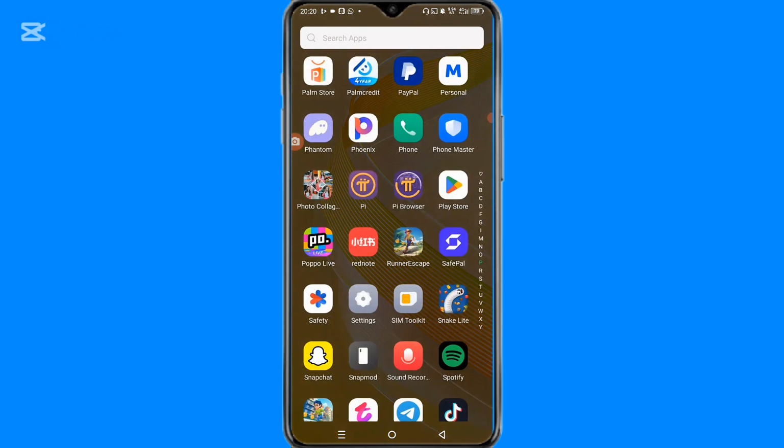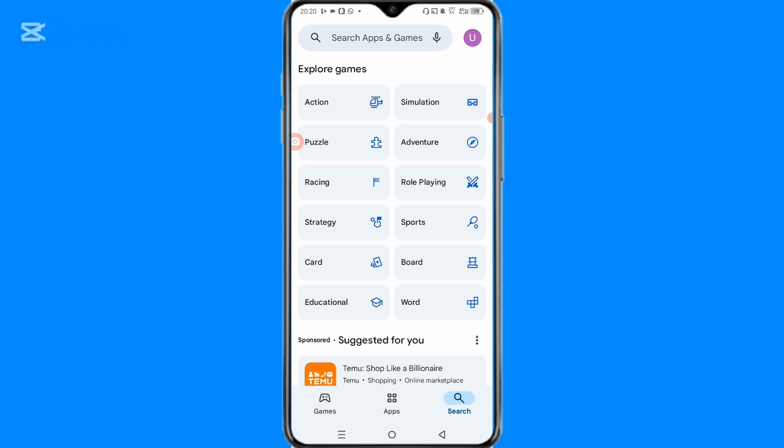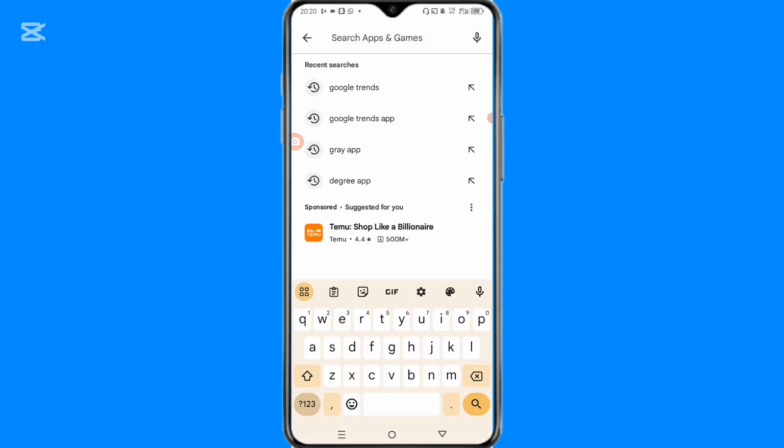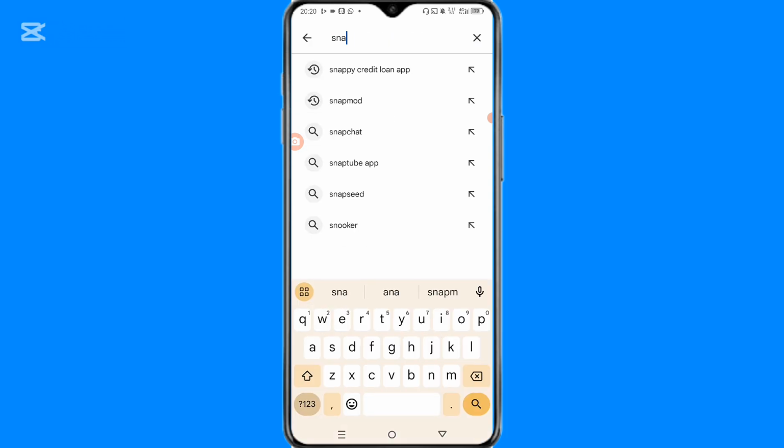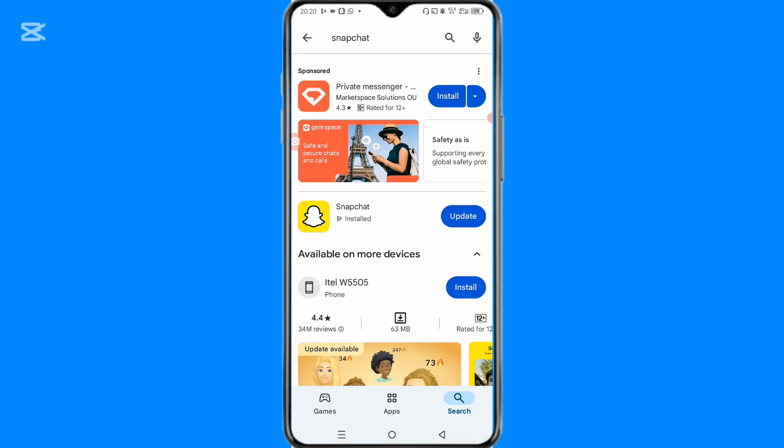On my Play Store app, I just have to make sure that I have the latest version of my Snapchat. So for an Android device, you just have to type in Snapchat on your search option. Now you just have to click on updates and update your Snapchat. Sometimes the reason why Snapchat is being disabled is because it has an old version.